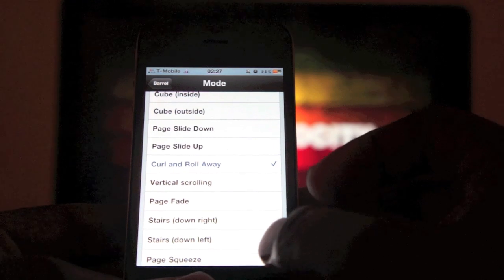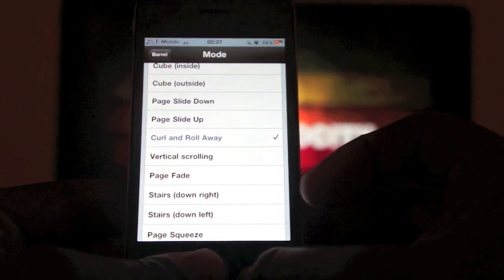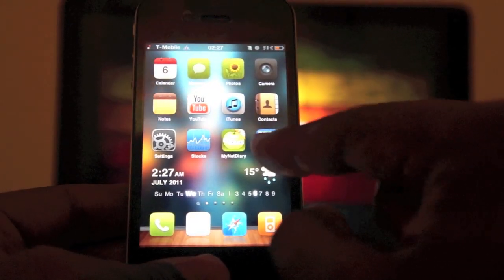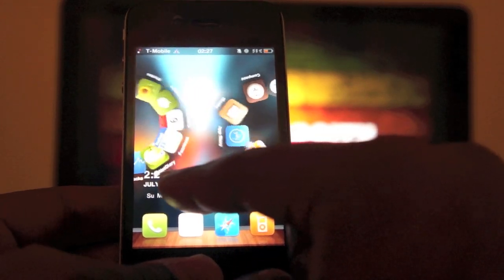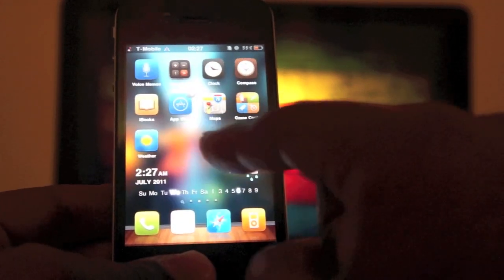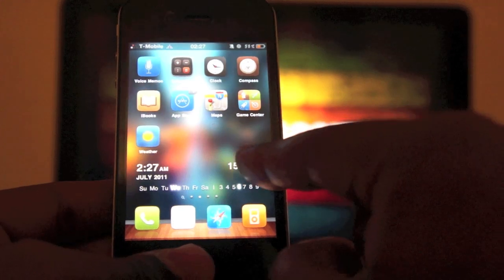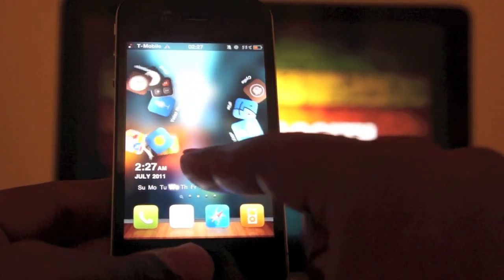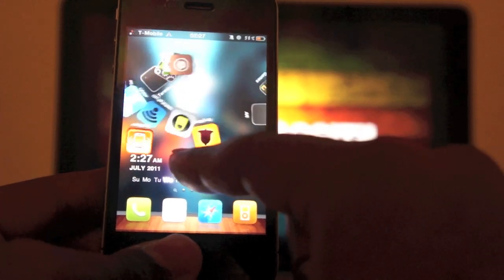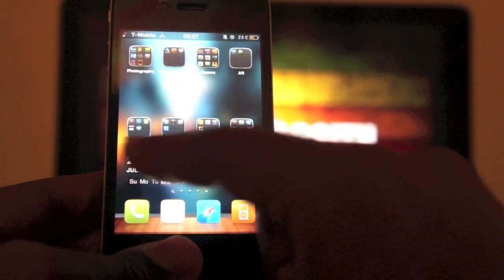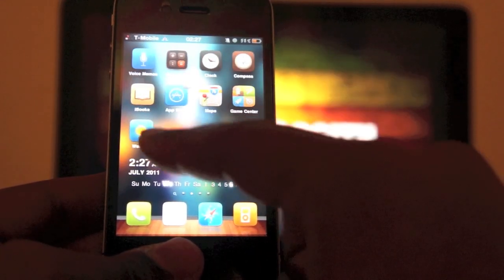I have currently selected curl and roll away, and that is the reason you can see this effect over here, that the icons render themselves into a pattern and then move across instead of the normal swipe. It's kind of a cool effect. The iPhone 4 is powerful enough of handling the graphics, so there's no sluggishness. You can see it moves pretty smoothly.